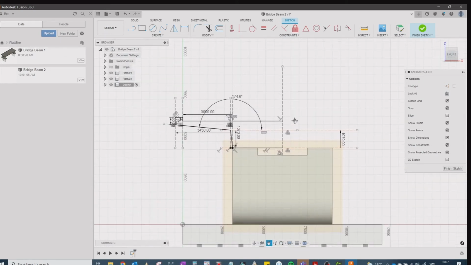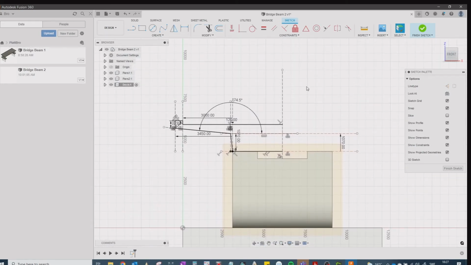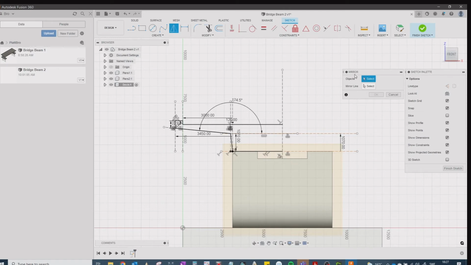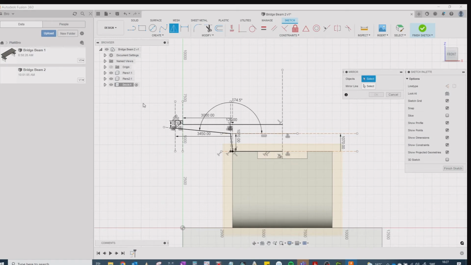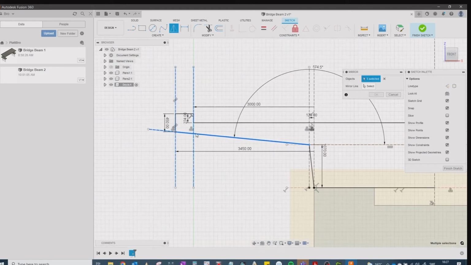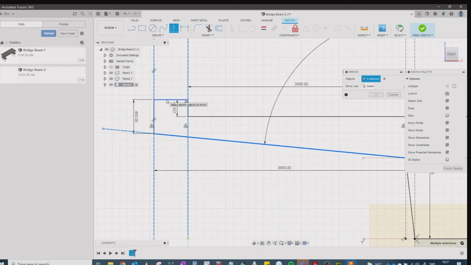And now we can mirror this stuff. Okay. Mirror. Mirror lines. Select objects. We will see which objects we are going to select. This.